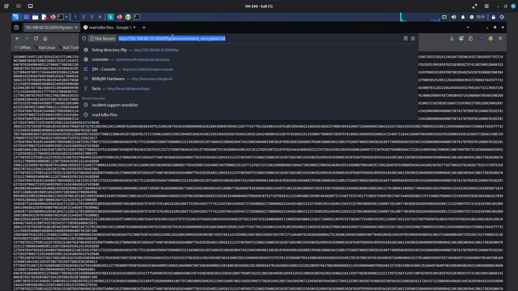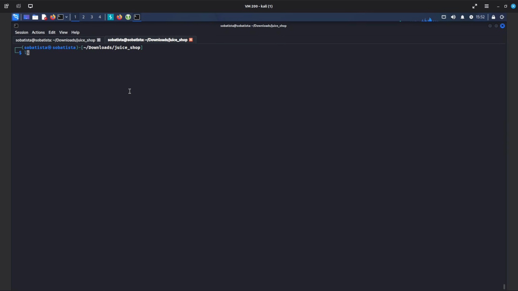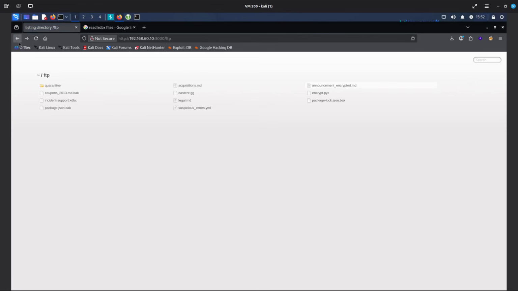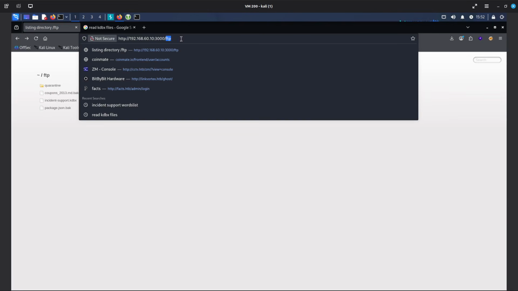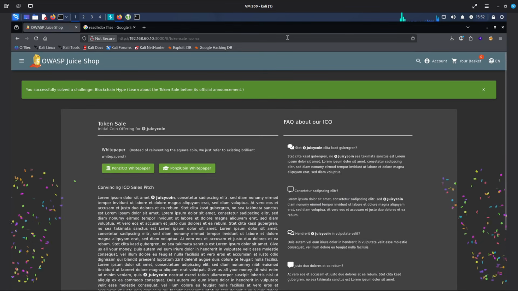So first, I downloaded the encrypted announcement file, then I created a small Python program to decrypt it, and after running the script, the decrypted output gave me this URL. So now I had a hidden route, and I went back to JuiceShop, then added the path to the URL, and another challenge was solved.